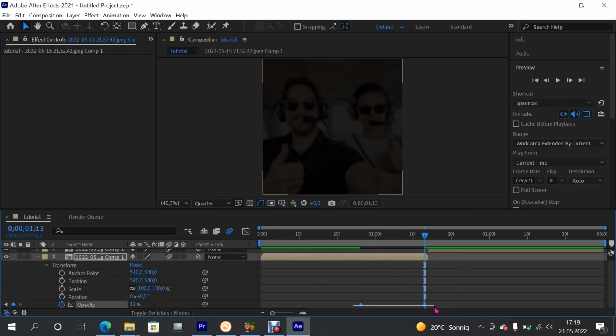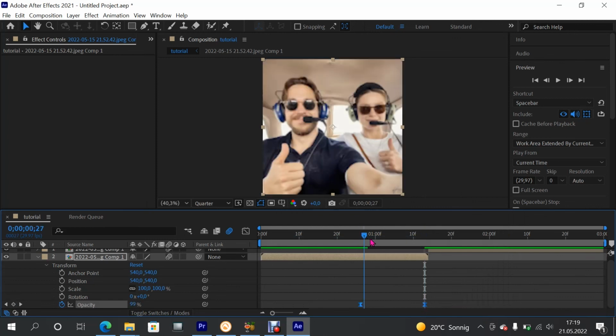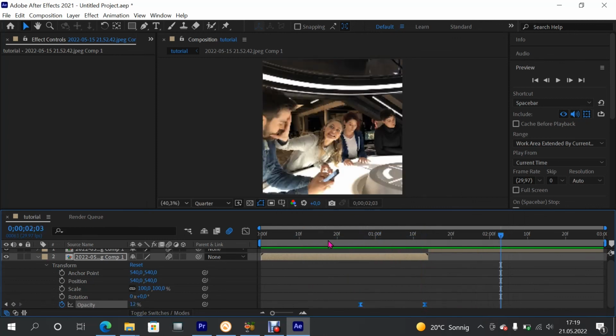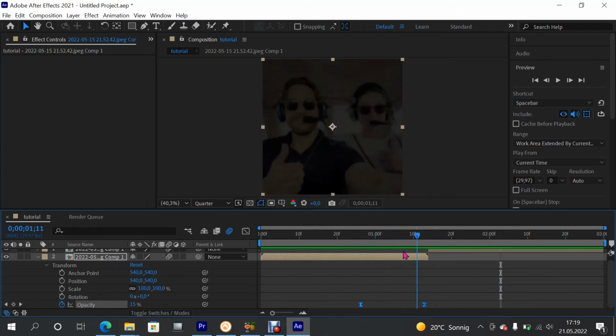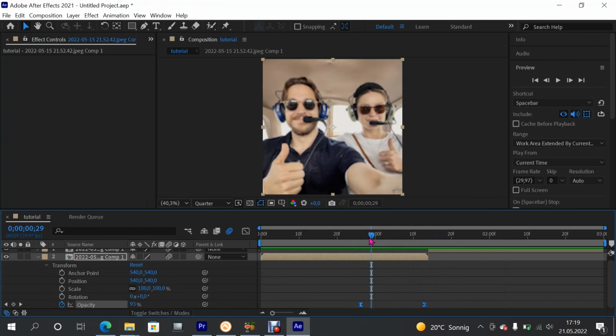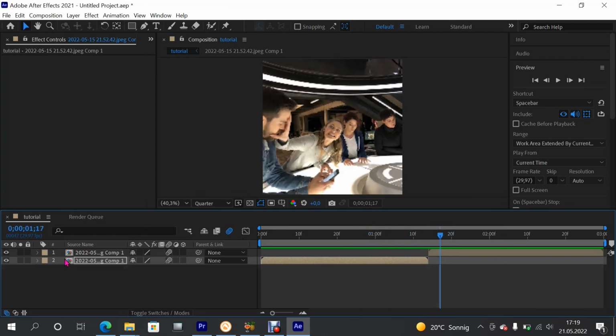Highlight them. Keyframe Assistant, Easy Ease. And then for opacity, I never do graphs because I feel like a transition where you change the opacity always looks smooth, even without graphs. So I don't do them. You can do them, you know how you have to do graphs in a transition, but I don't do them for this.